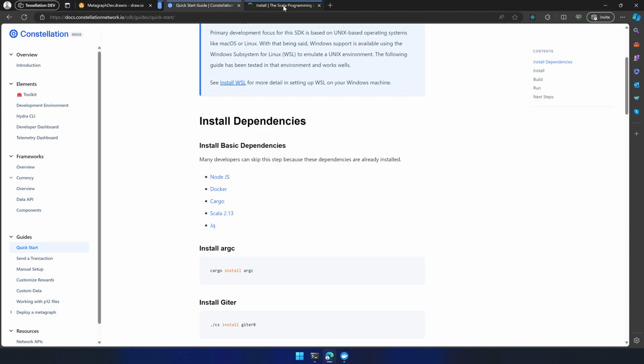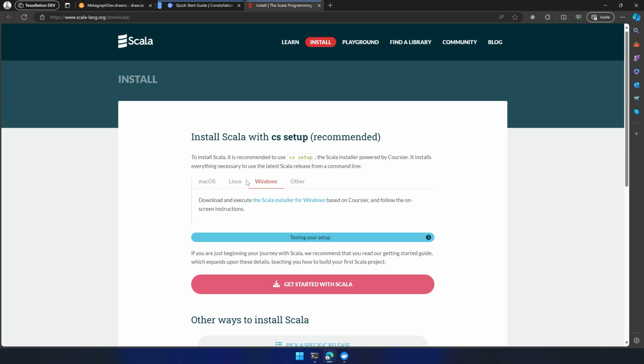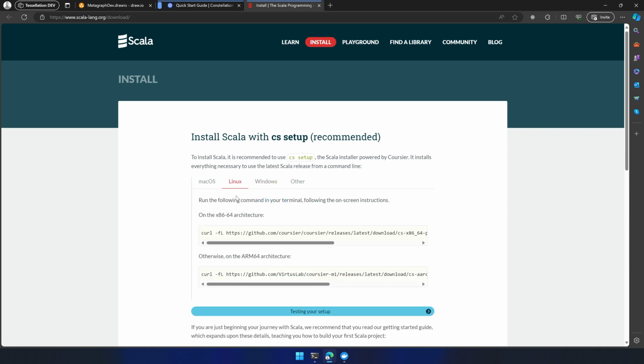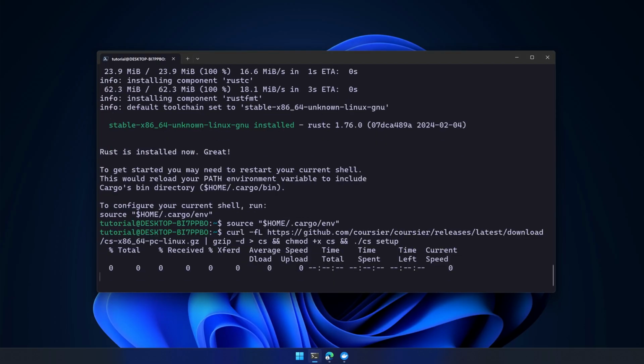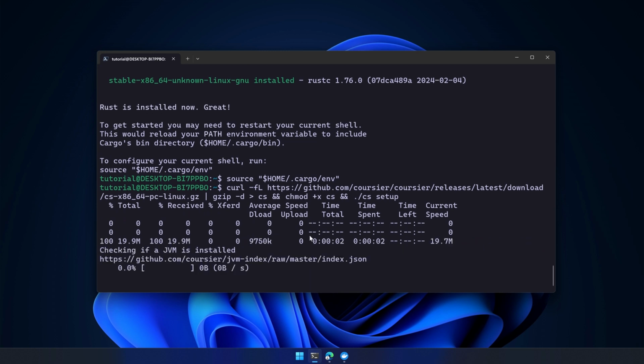Okay, now we can install Scala. We will install this on our Linux environment, so don't choose the Windows installer, but choose Ubuntu instead. If you are on a Mac, you need to follow the Mac OS instructions. Copy the install command and paste it in your terminal, which will start the installation.